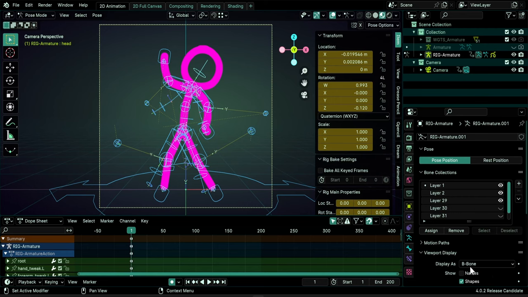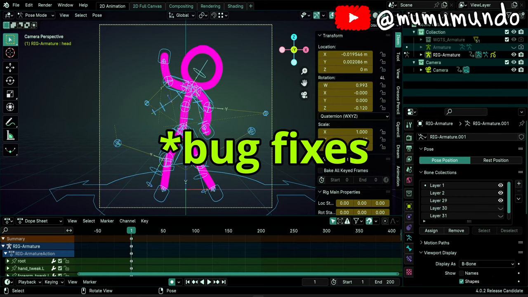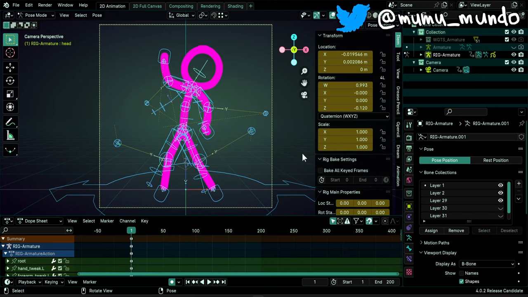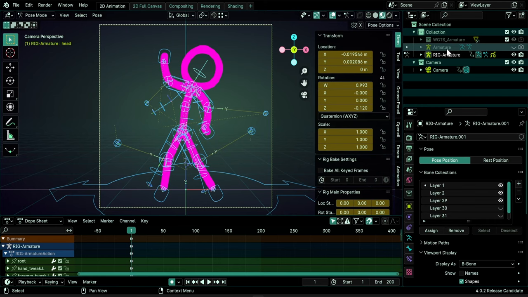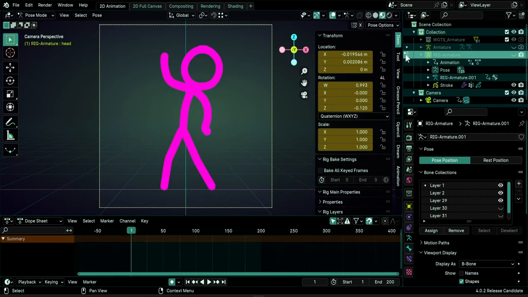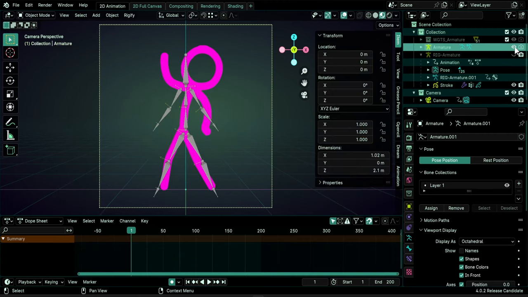So I'm using here the latest version, the 4.0.2, with the latest bug updates, and we will fix the rig. We get our rig armature, the Rigify armature, and we get our meta rig here, the armature that is hidden, from which we generated this Rigify rig. So we hide the Rigify rig and we unhide our original armature.